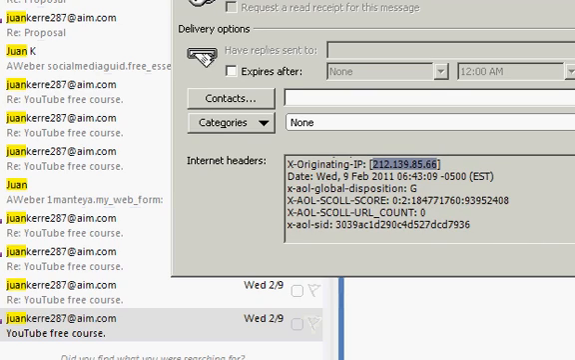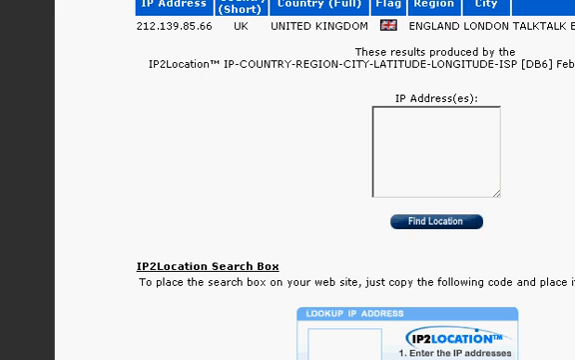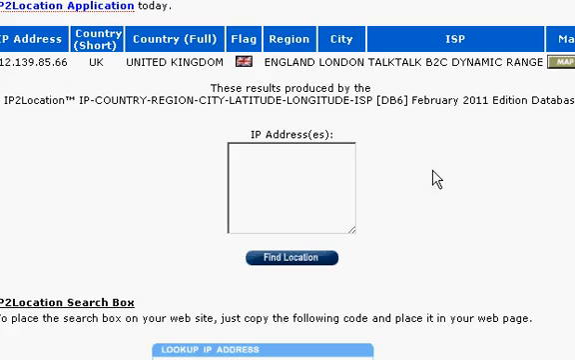So all you have to do then, and it's really not very difficult at all. I don't know how stupid this person thinks I am. But all you have to do then is enter it into a website like ip2location.com. It's completely free, and you can actually work out that it's from the UK. Look at that. TalkTalk dynamic range.